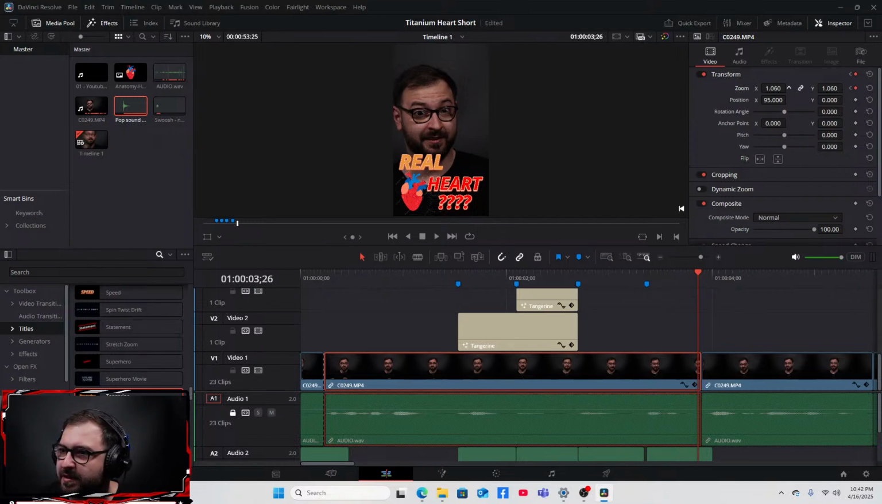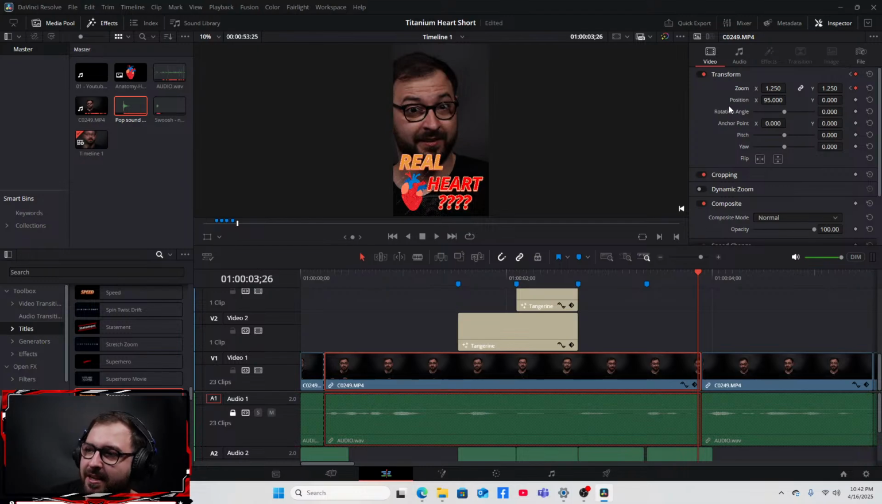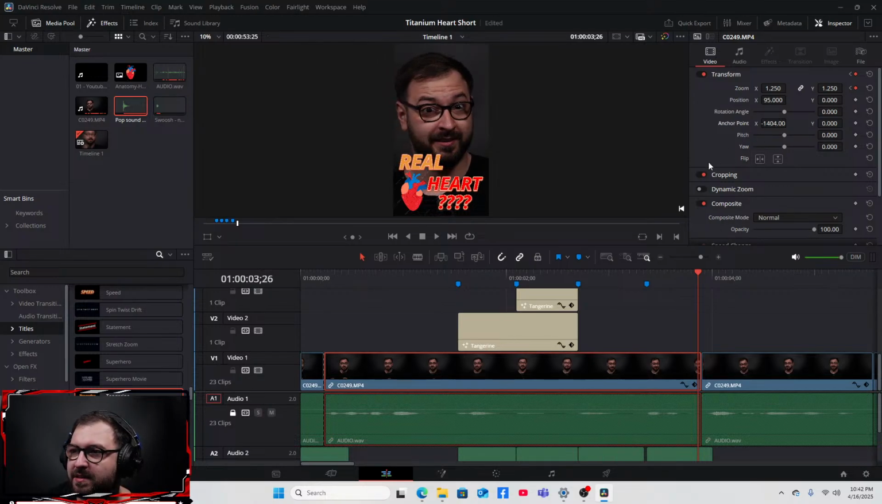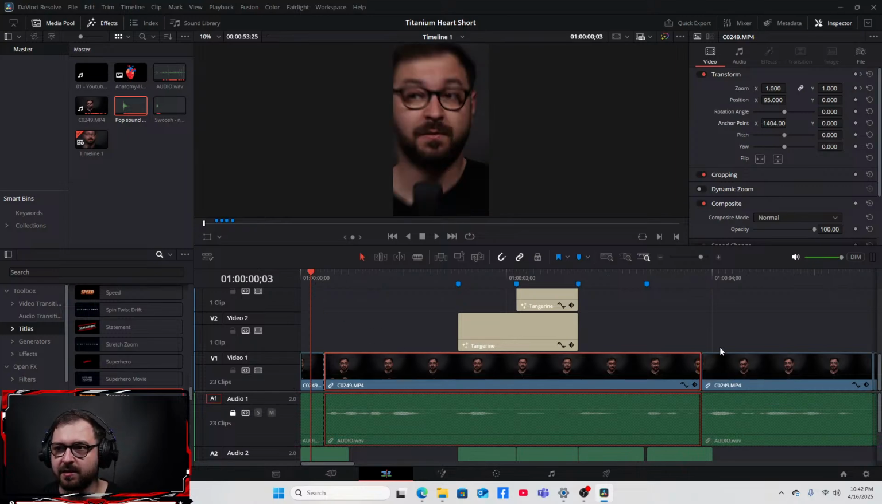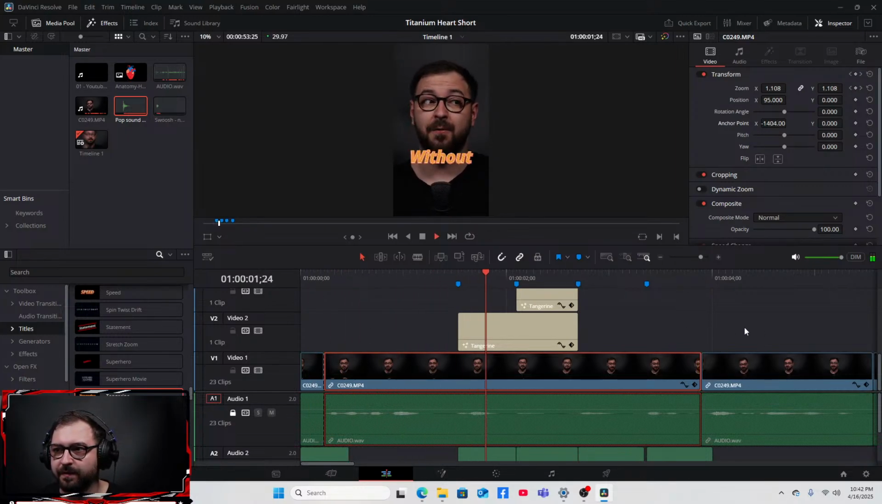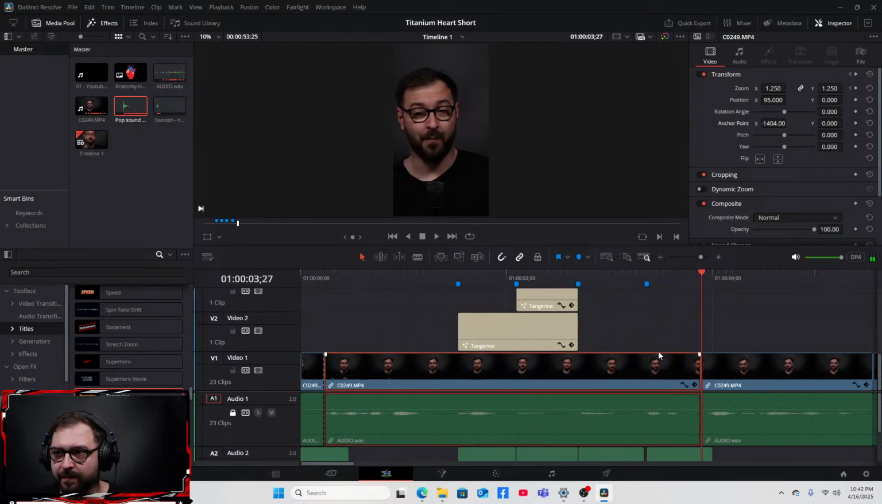I'm going to make a small zoom in, and as I said, I'm quite leaning to the left side of the frame, so I'm going to use the anchor point to make myself centered. And this is how it looks now. Could you survive without a real heart?